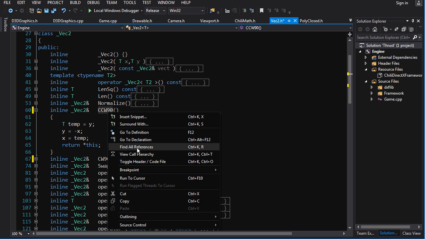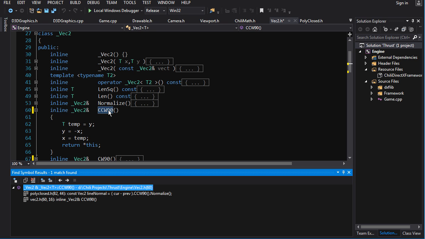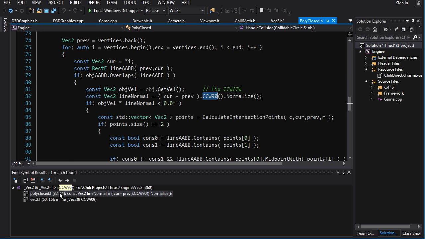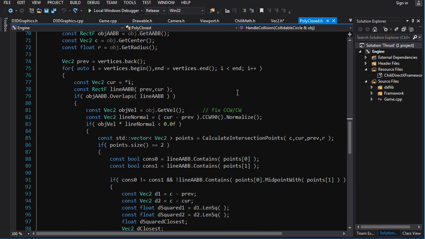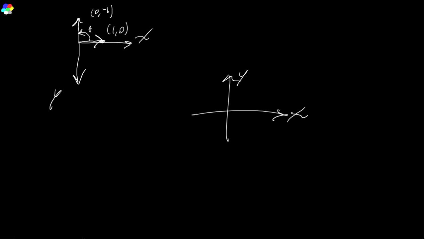Now, if we find all references to counterclockwise, we're going to find that it has been used in polyclosed in the collision function to find our normal. So we need to also switch that over to clockwise, which would make more sense in a purely visual, spatial sense. So yeah, that was bothering me, and it would be a future place for bad things to happen. But now it's fixed and we can move on.